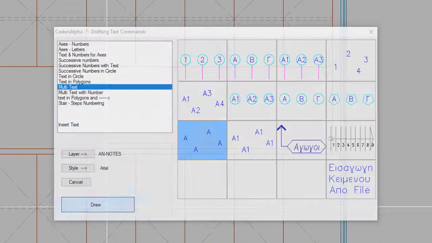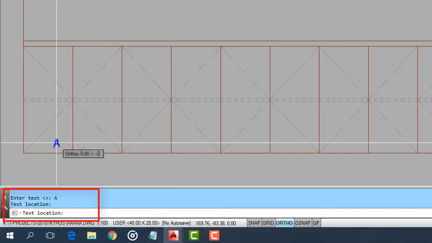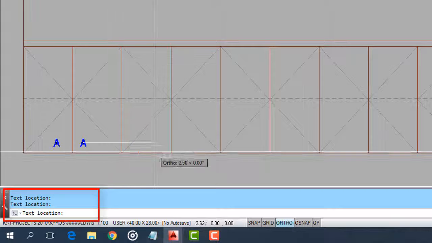Multi-text. Set text height, enter text and select where to place text. Pick to place more text.